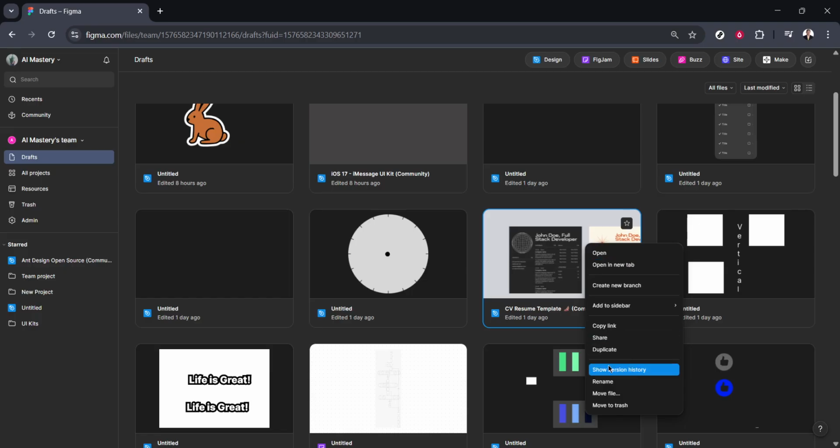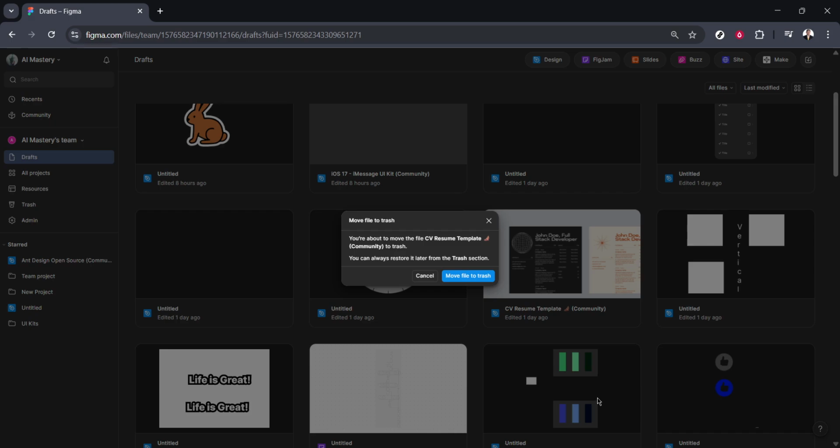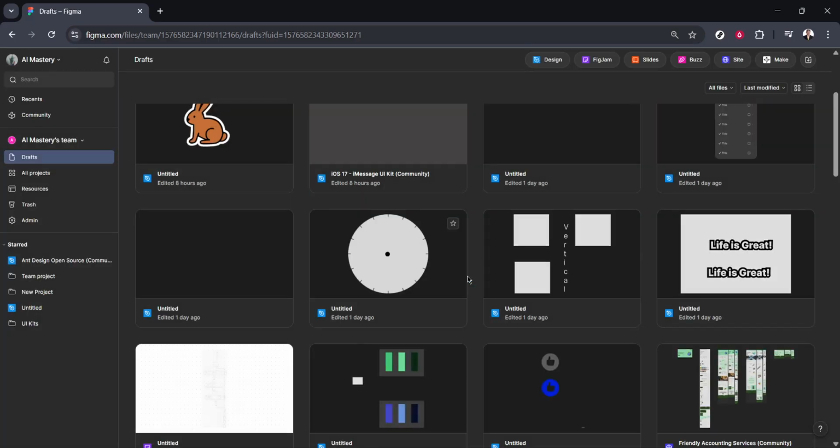Consider this Figma's equivalent of moving a file to your computer's recycle bin or trash folder. At this stage, the file isn't gone forever. It's simply been moved out of your active view and into a temporary holding area. This provides a crucial safety net, allowing you to recover the file later if you realize you've made a mistake. It's always a good practice to double-check that you are indeed selecting the correct file before proceeding to avoid any accidental deletions of active projects.